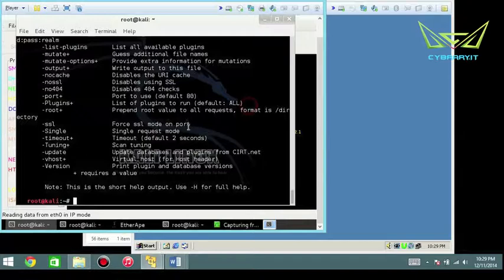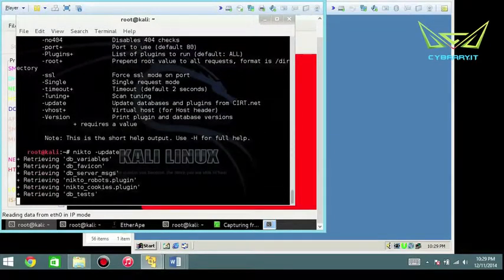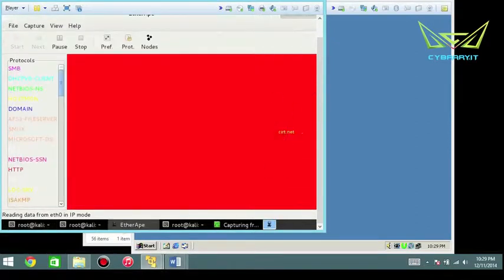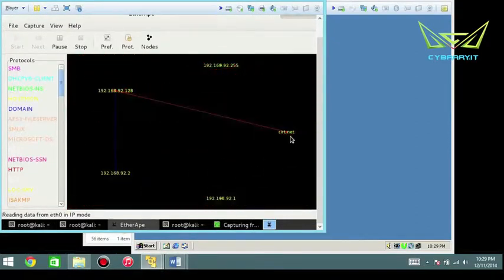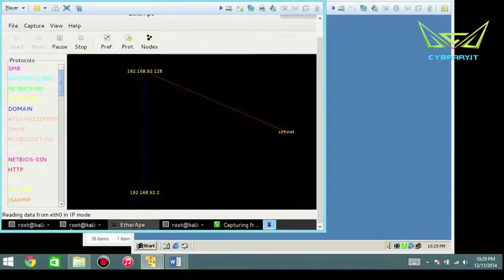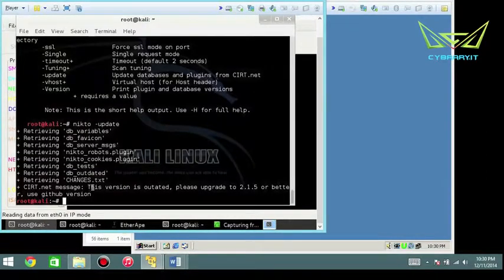One of the easiest things to do first, to make sure that we have the latest and greatest plugins, would be to do a nikto -update. It'll take a little bit to run, and it'll be interesting to see this go out to cirt.net and download the update files, and you can see that it was significant traffic. It says it's retrieving the database variables, the icon, the server messages, the plugins, the database tests, and any sort of changes. And it says this version is outdated. Please upgrade to 2.15 or a better version.